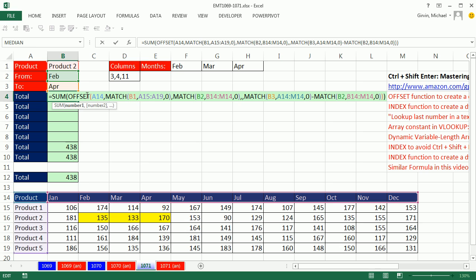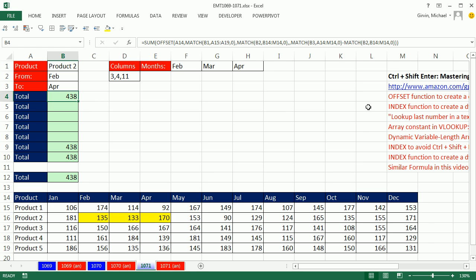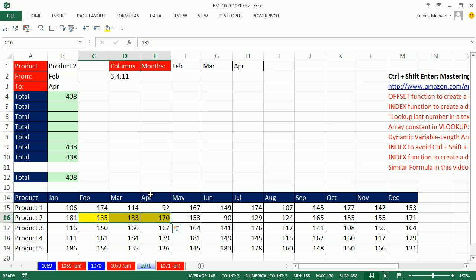Offset is a volatile function, which means if you do anything like type something and hit Enter, insert a column, it will recalculate. The vast majority of the time, that's perfectly OK. But sometimes if you have large spreadsheets, that might slow down calculations. So we can create dynamic ranges using the index function, and index is not going to be volatile. Now, index will create the same range, but in a totally different way.